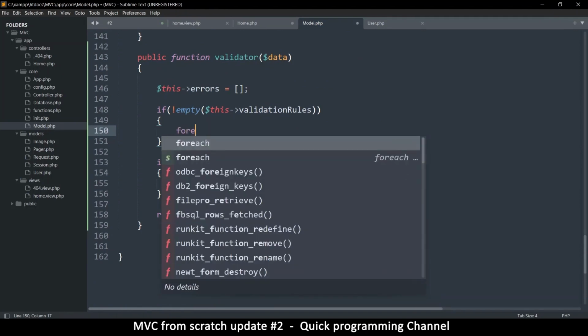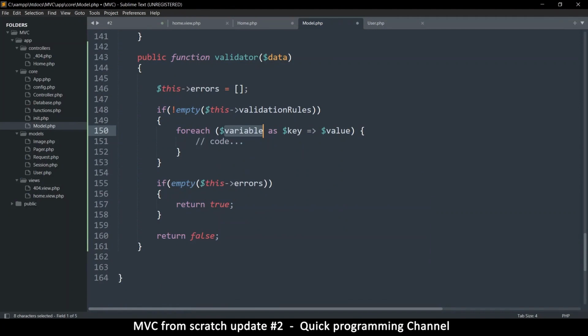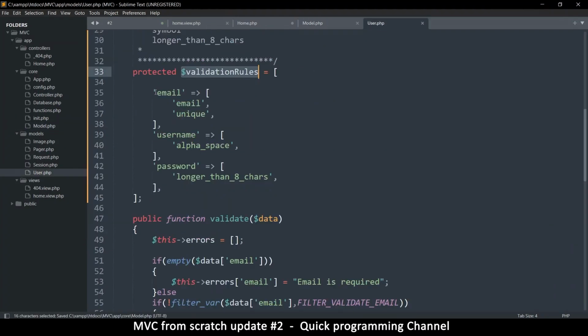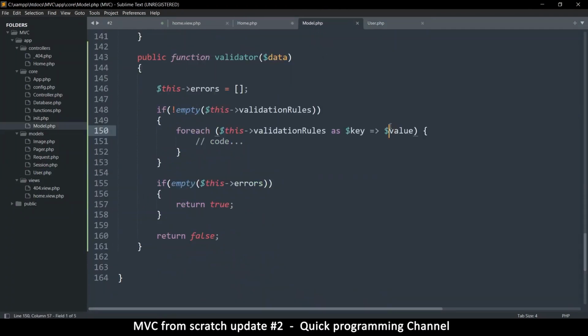So we're going to do a for each loop, and this is going to be this validation rules. Let's remove that $ sign there as key and value pair. So remember that the key and value pair are these. The key is the name of the column, and then the values here are another array as well. So we have to loop through that with the rules. So come back here, and this will be the rules over here. So key, rules, or key, you could call that column, and then rules.